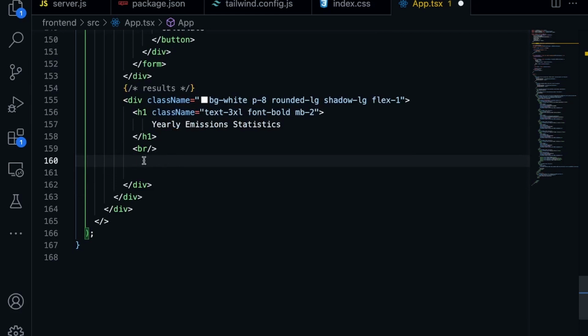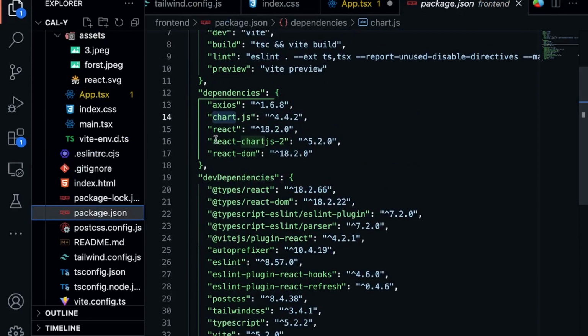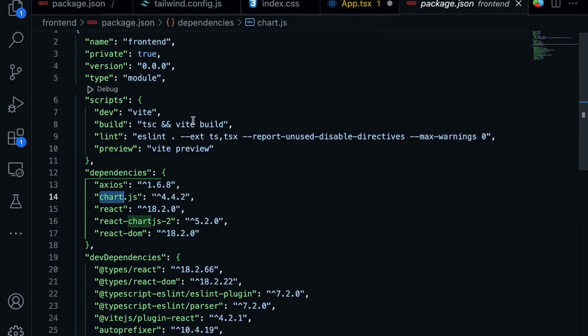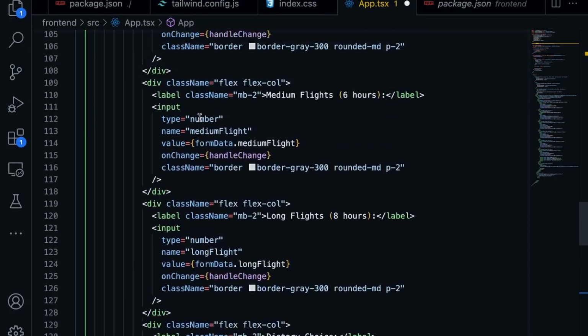So it's going to be an object containing the results. And also we're going to have a graph. That's why I earlier installed React Chart.js 2 and Chart.js. So I think we should take care of that first, so we can just pass in the graph right here.